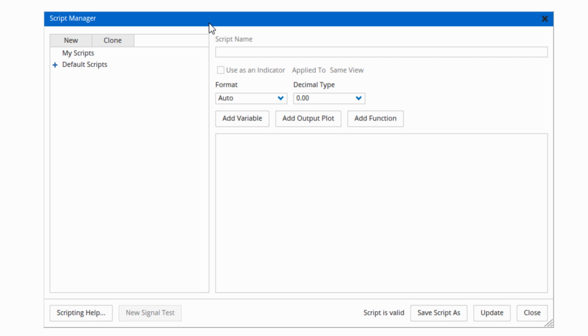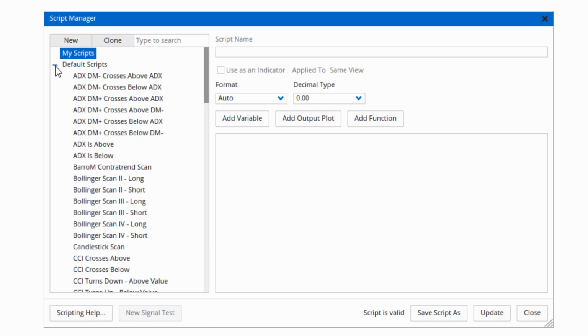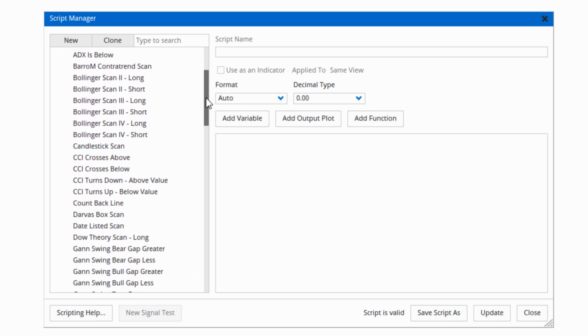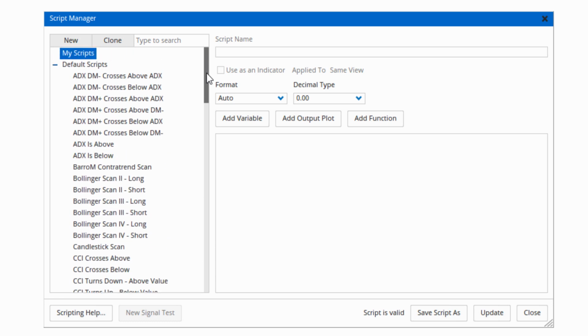As you can see on the left hand side, we've got a couple of folders called My Scripts and then Default Scripts. Now more about the default scripts in the scanning manager video, but if we expand that folder, you'll see that we've by default given you a number of true false scripts based on a number of technical indicators, ADX, Bollinger Bands, GAN swings, etc., which will allow you to scan for certain conditions in the market. But more about that in the scanning manager video.